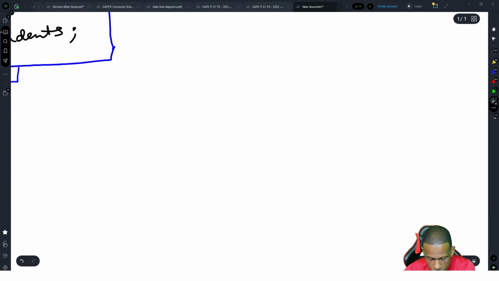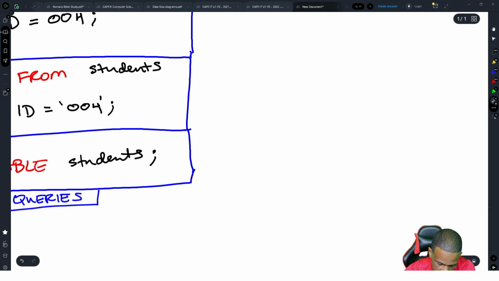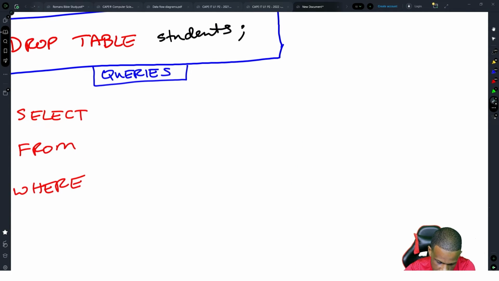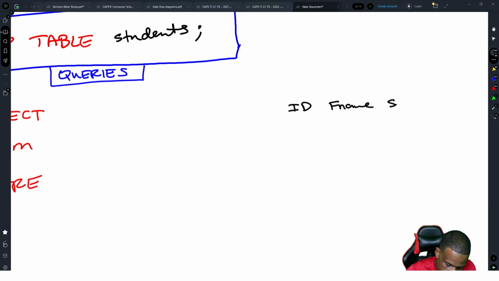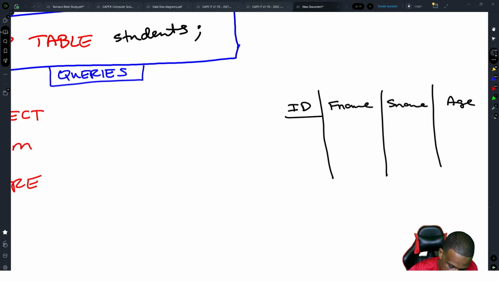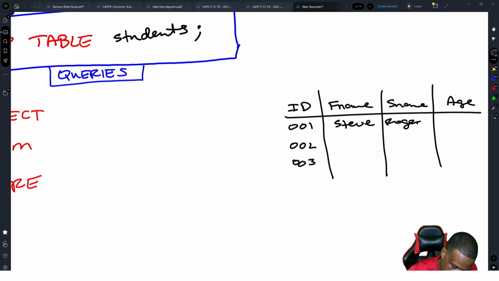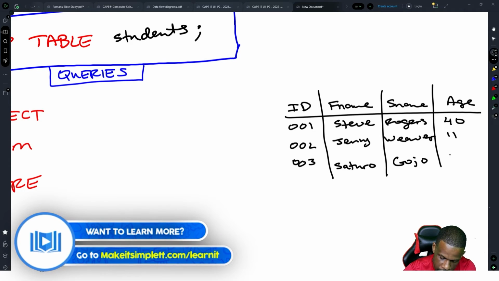So say for example, we have a table. Let me create a quick table here for you to grasp the concept. We have ID, first name, surname, and age. ID 001, 002, 003: Steve Rogers, Forte; Jenny Weaver, 11; Satoru Gojo, I don't know how old he is, probably like 36, maybe.